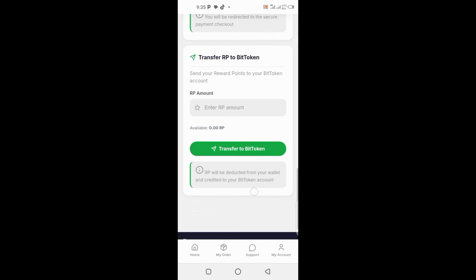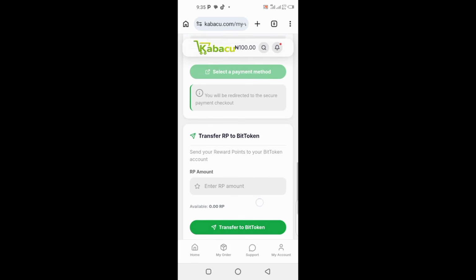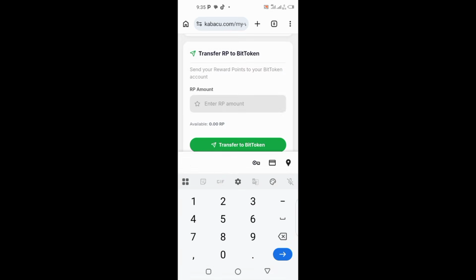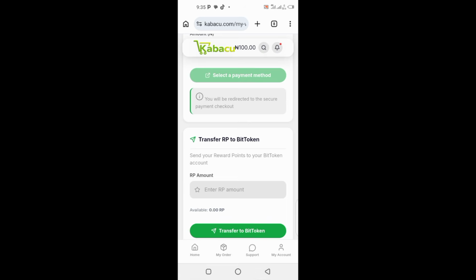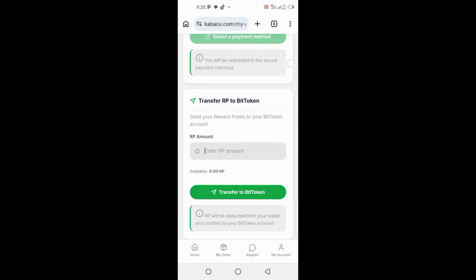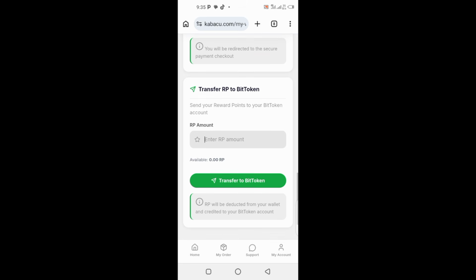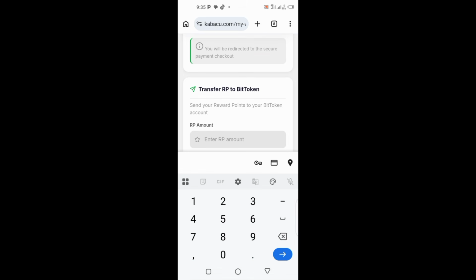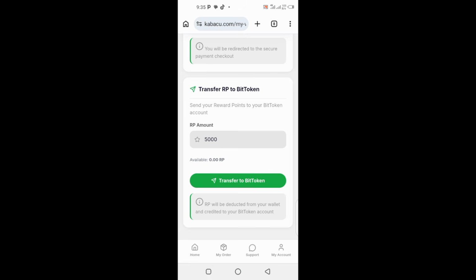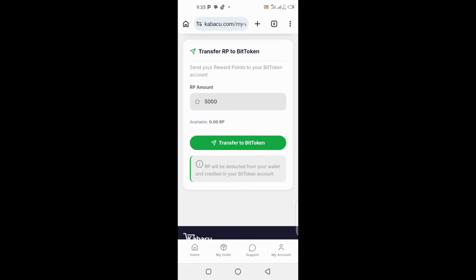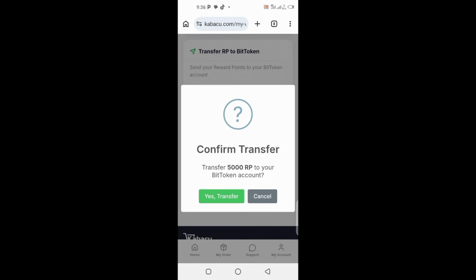You understand? Assuming you never add your Bittoken ID, when you come down here and try to type, they will not allow you to type. So you have to add your Bittoken ID first and save it before you can come down here and click on RP amount and type in. Let me say you have accumulated like 5,000 RP so far, and when it goes live, you can just click on transfer to Bittoken and click on yes transfer.